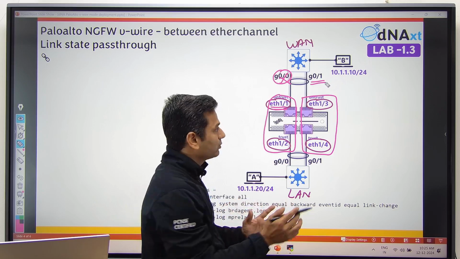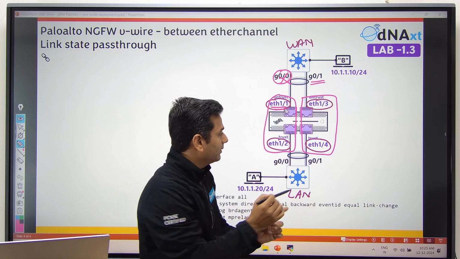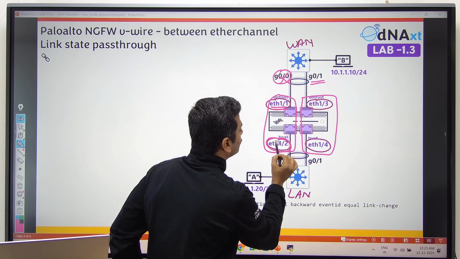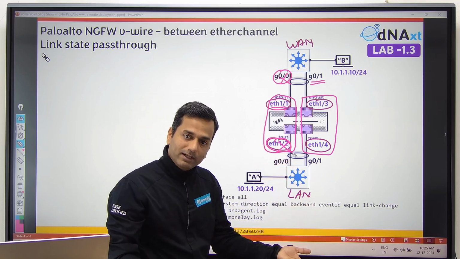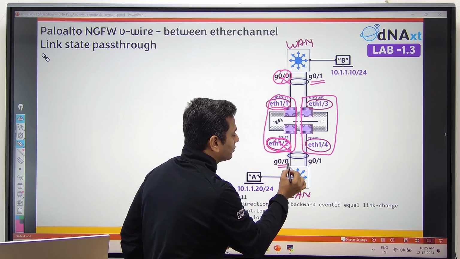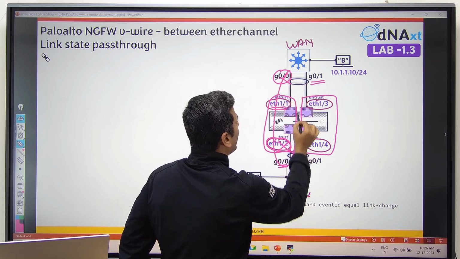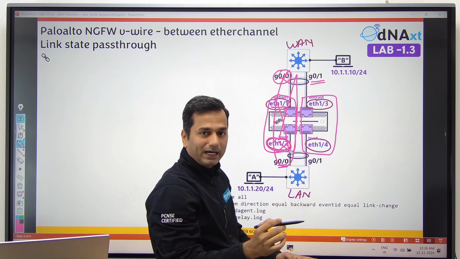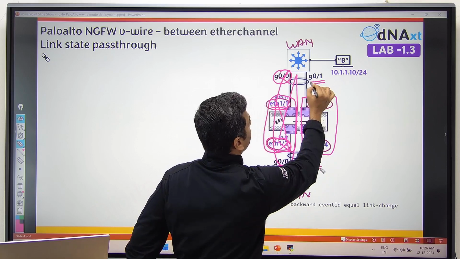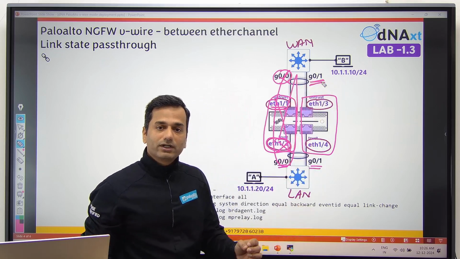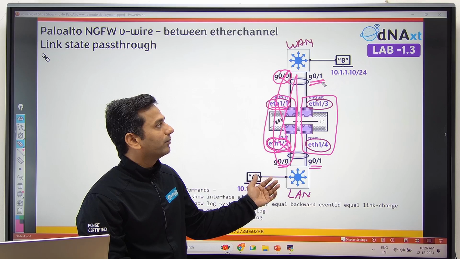As soon as this interface goes down, because you have enabled link state pass through, the Ethernet 1/2 interface will also go down automatically. If my Ethernet 1/2 interface goes down, ultimately my LAN switch interface Gigabit 0/0 will also go down. So this entire path is down, and I have only one path in the EtherChannel, which is over Gigabit 0/1. First we'll configure the virtual wire, and then we will try to ping from A to B and B to A.